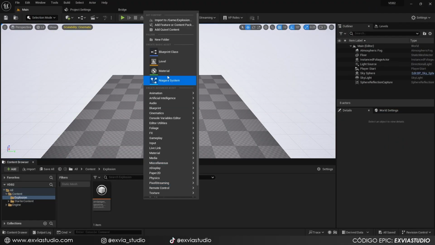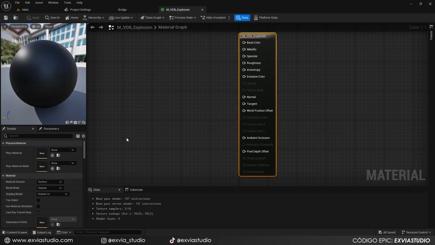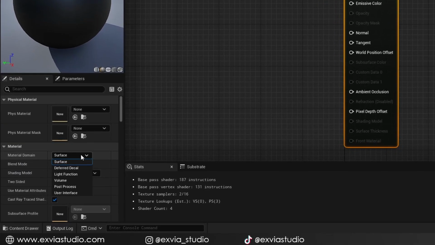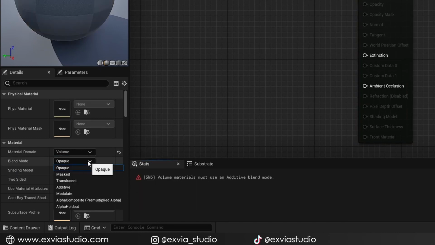Let's continue the tutorial. Just right-click in your content browser and select Create New Material. Now we're going to rename this new material as M_VDB_explosion. And then we double-click it, so now we can modify this material. In the material graph window, we have to make a couple of changes to the type of material that we're creating. We're going to go to the details panel on the left and change the material domain to volume and blend mode to additive.